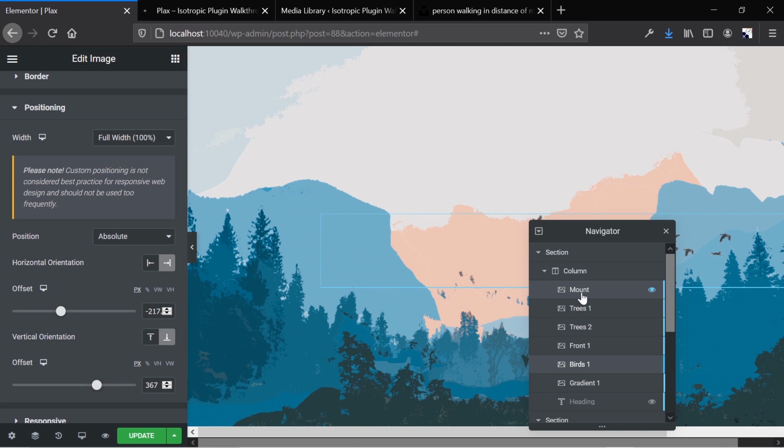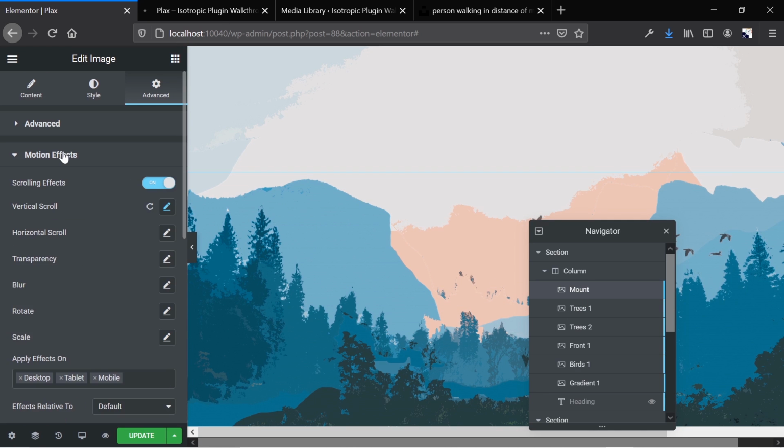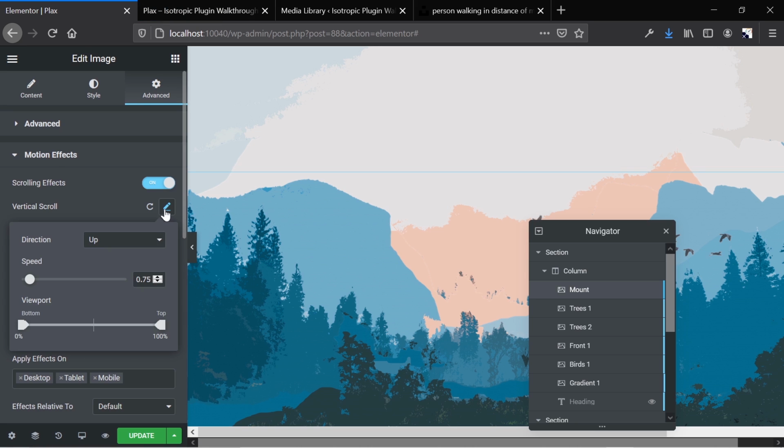So to do this, we're going to work from the back to the front again. And to add our parallax effect to each image layer, we're just simply going to go to motion effects and then vertical scroll. And then you basically add additional speed as the image gets closer to the visitor. So this is the furthest layer, the mountain layer is the furthest layer. Everything's moving up, by the way, and we're not messing with the viewport. But this is the furthest layer and the speed is set to be 75.75.